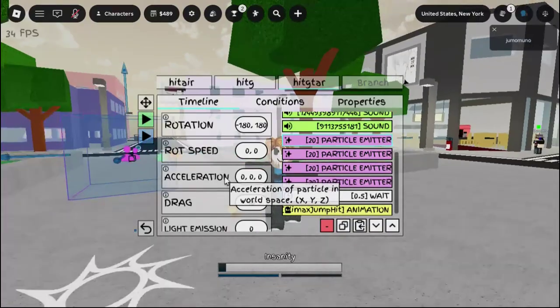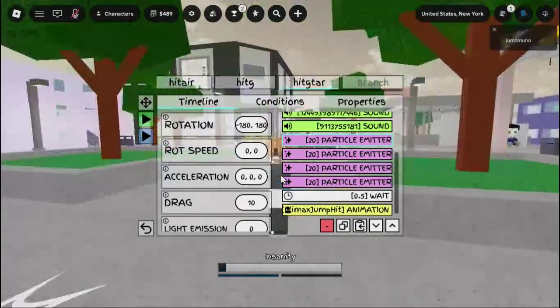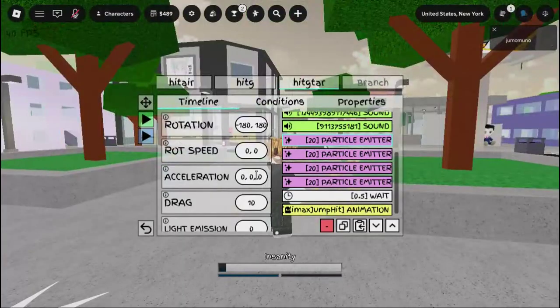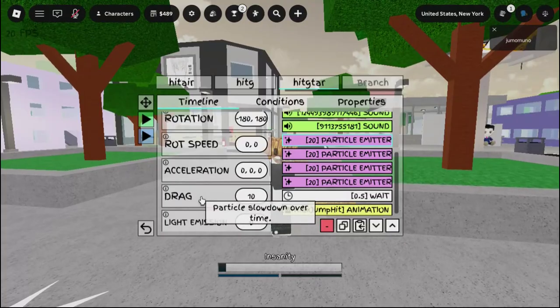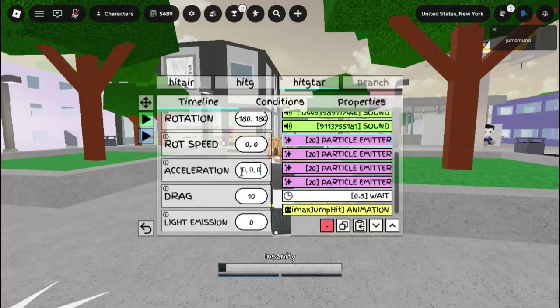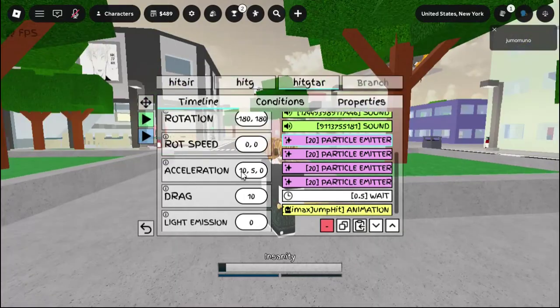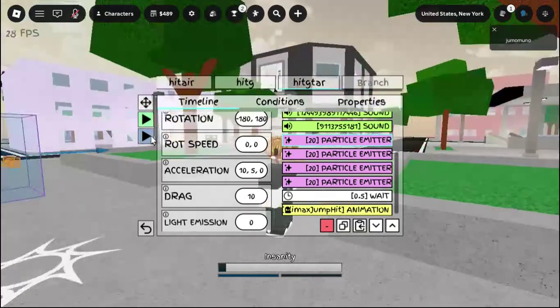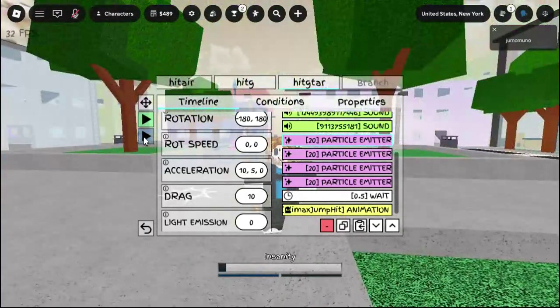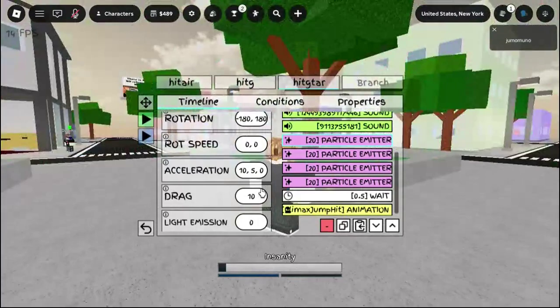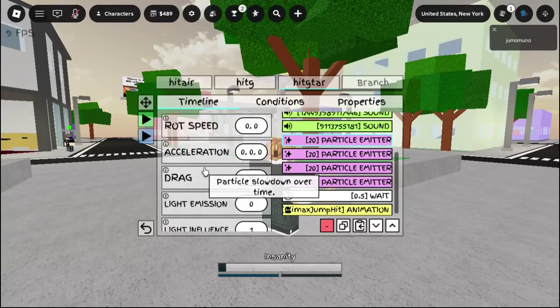Acceleration. The acceleration in world space. So technically, if you have higher acceleration at the beginning, it's going to shoot back and then it's going to start moving, which is also what drag does. So basically, it will be, let's say, like this. You'll see it going all the way to the left over there. And then drag stops it, basically. So, yeah.